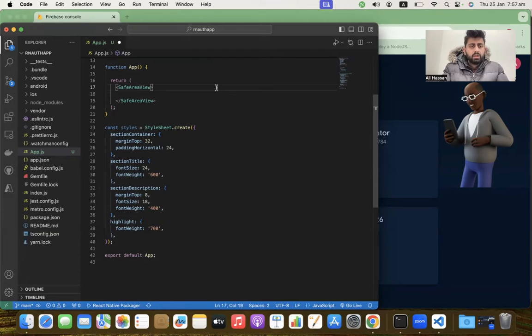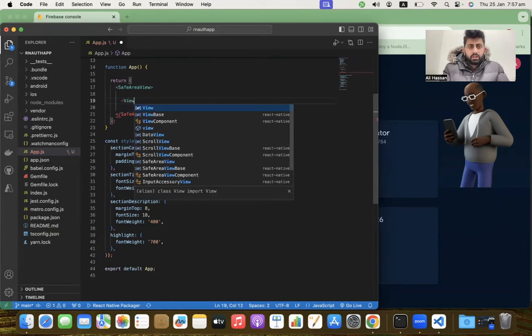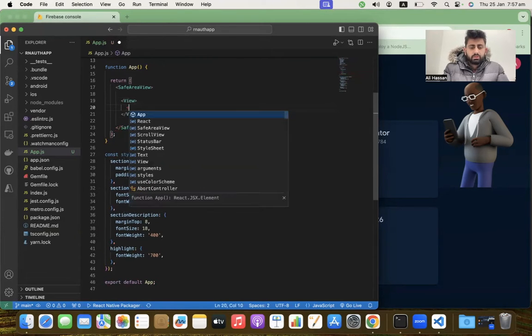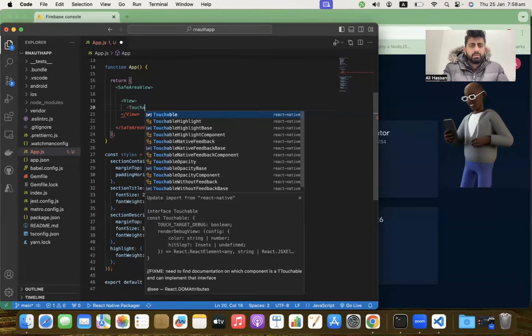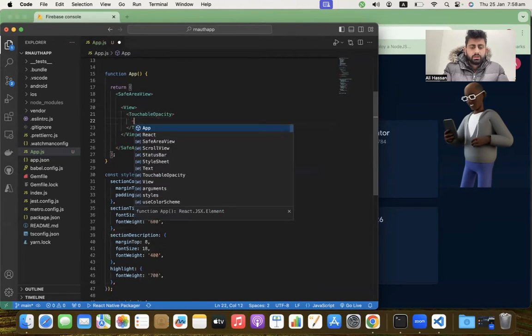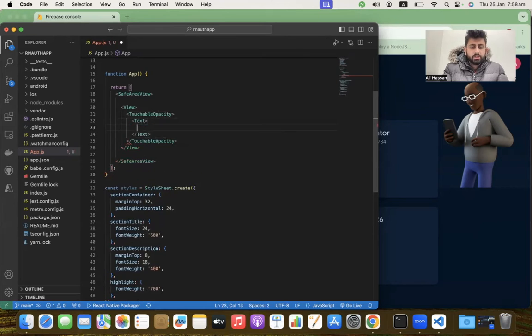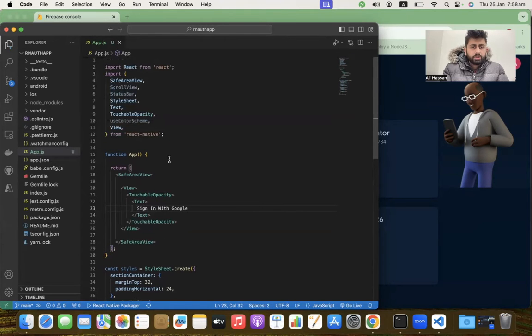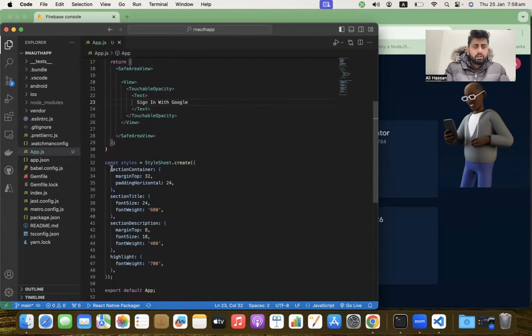Let's create a view inside the safe area view. Let's create a touchable opacity, a simple button. Inside the button, inside the text, write sign in with Google. That's it. So import this one. Done.